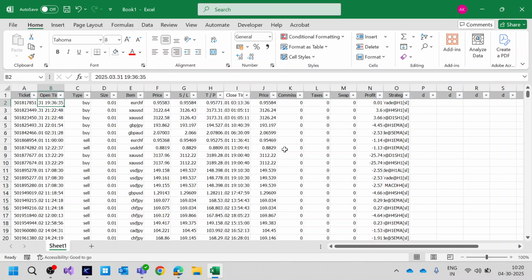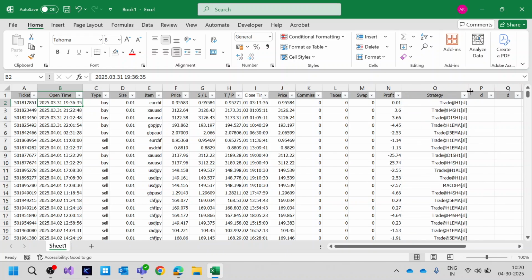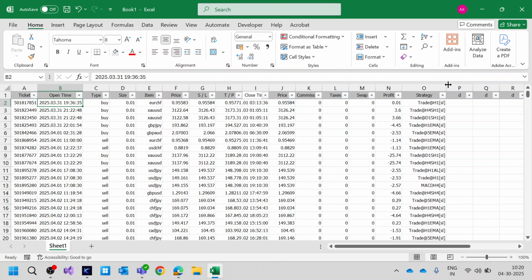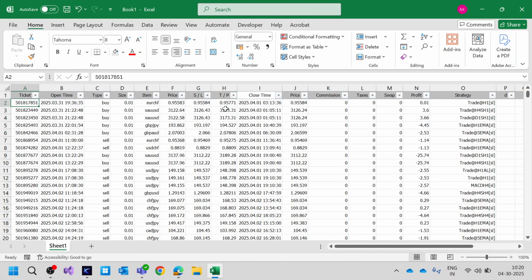So now there are cells which are not fully visible. We need to fit the cells. You can double click on each column header where you want to fit the cells, or you can select everything and press Alt O C A, the shortcut to auto fit the cells.